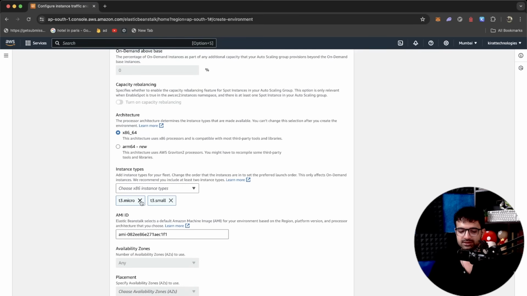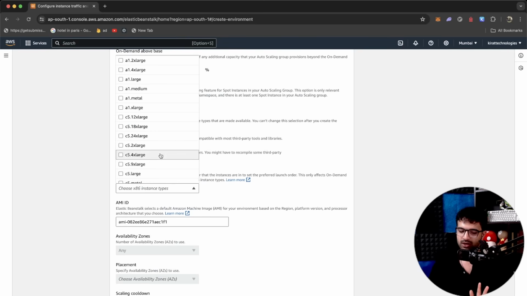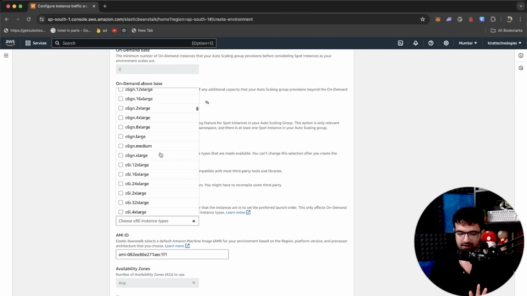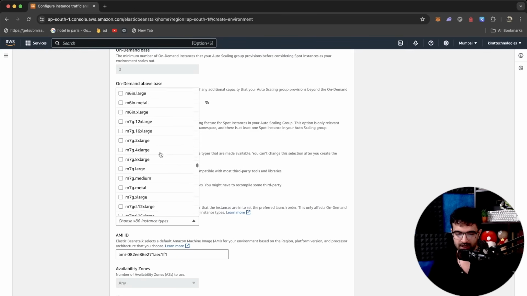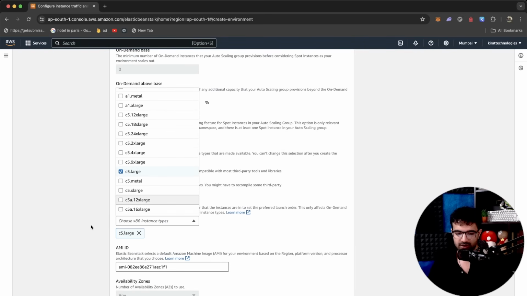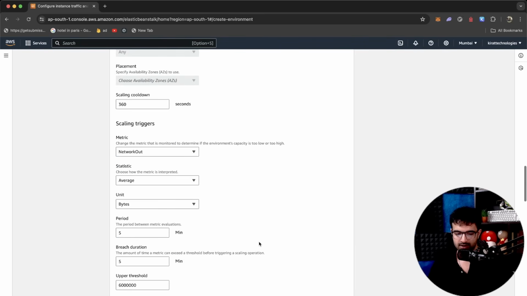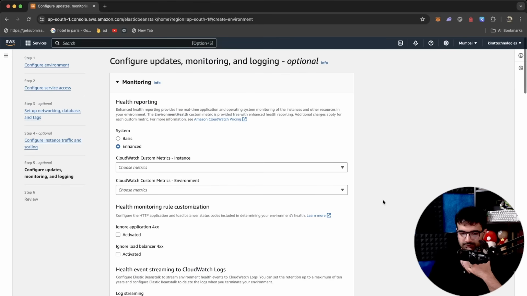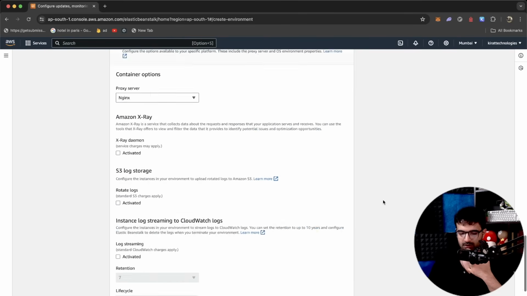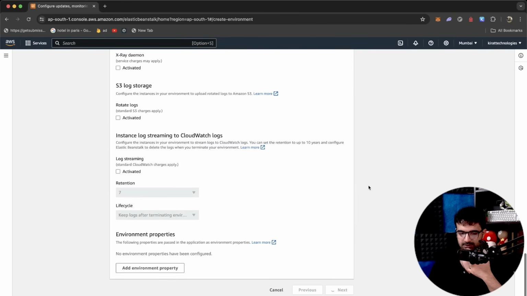Instance types. Select small at the very least here, else you'll see some issues because we'll be building our NextJS application on this server, and small is probably also not enough to build a NextJS application. It'll just stay stuck. So select maybe medium. Medium should be more than good enough, I think. Let's see. C5.large is also fine. Next. Leave this as such.